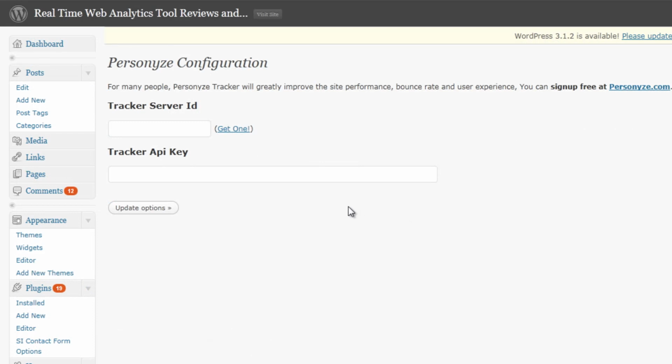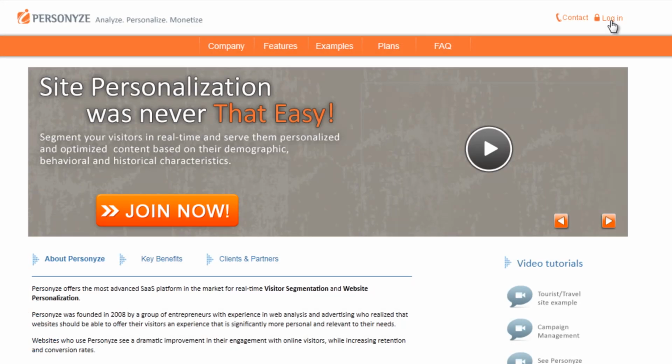This is Personyze's configuration page. There are two fields that we need to fill in: Tracker Server ID and Tracker API Key. We must provide values to both fields for Personyze to connect with your WordPress site. To find the API and Server ID values, we need to log into our Personyze account.